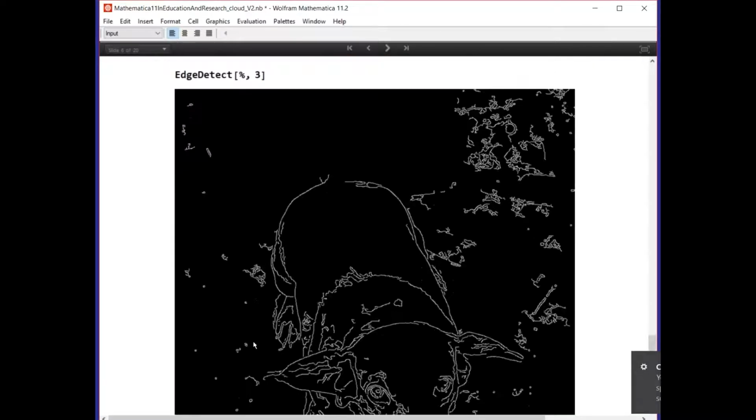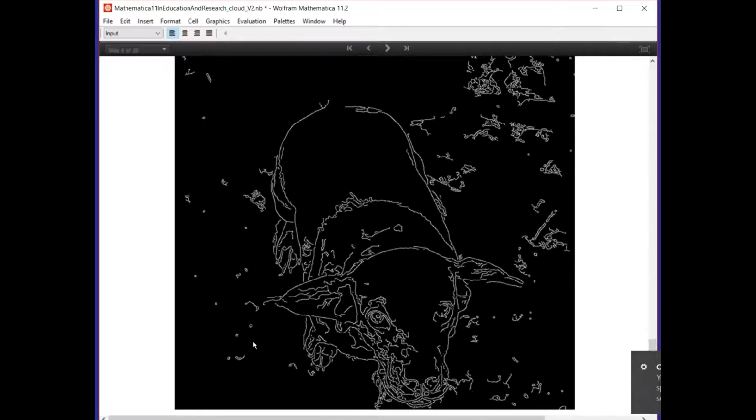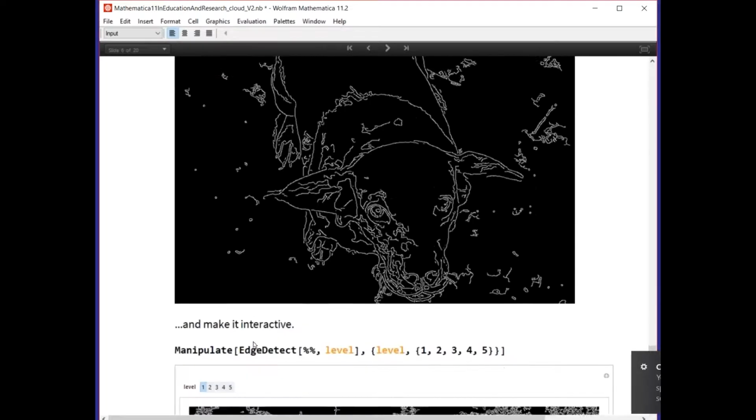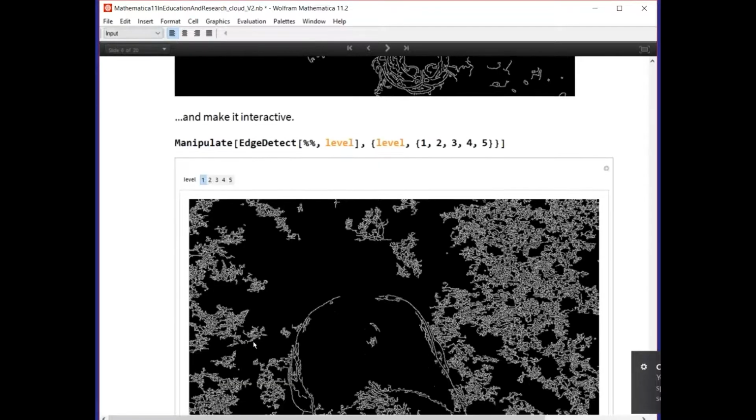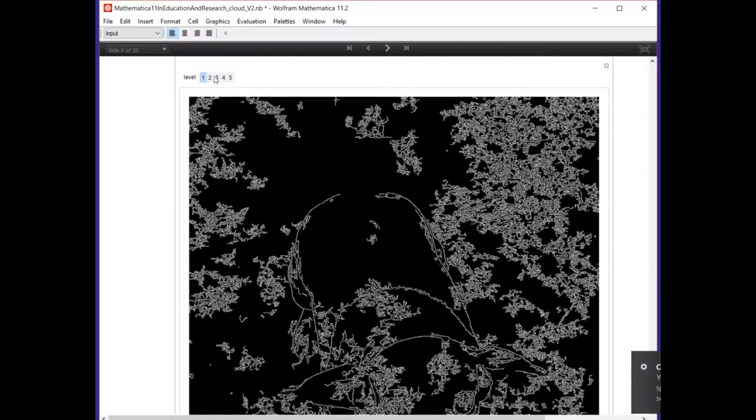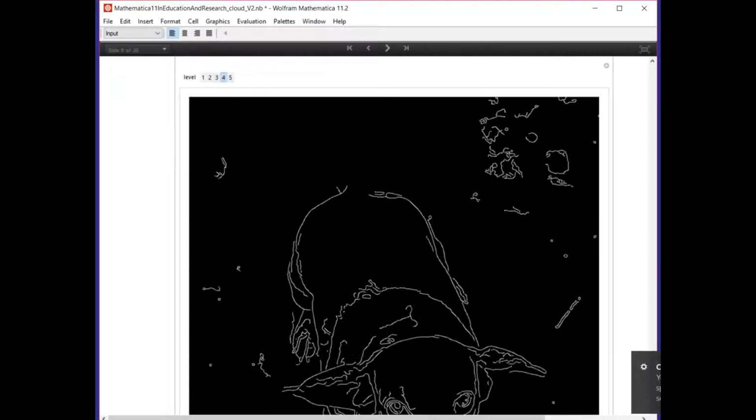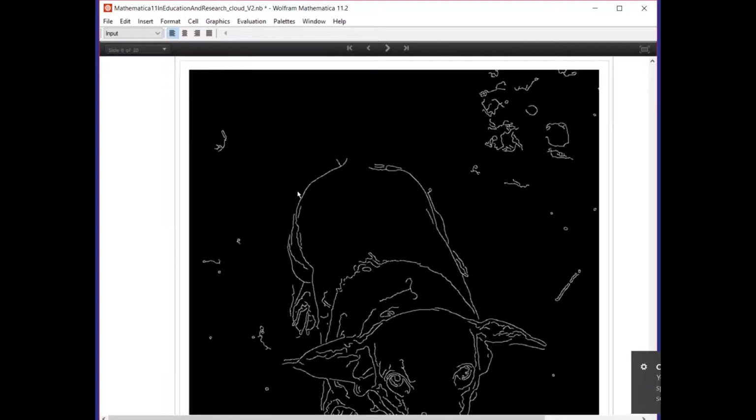I can then switch to doing some image processing, so I can find the outline of said dog quite nicely and easily. But the great thing is I can then turn stuff into something more interesting for you guys to see, such as a Manipulate, where I can change the variable of how many edges I wish to detect.